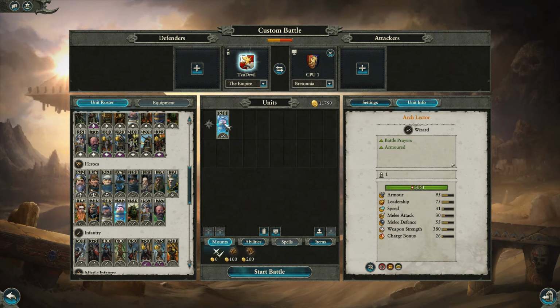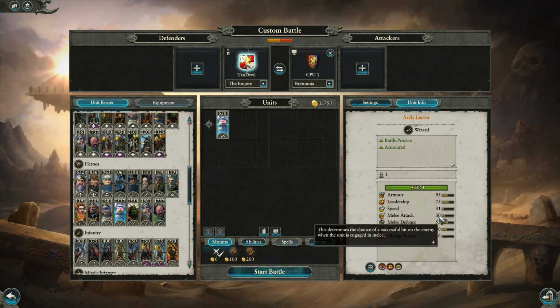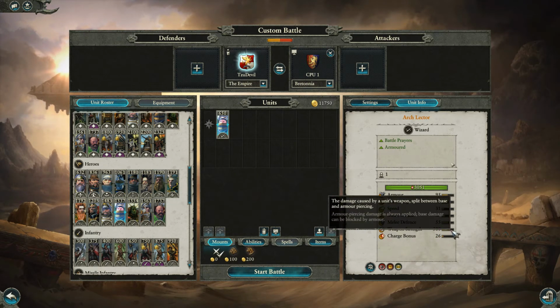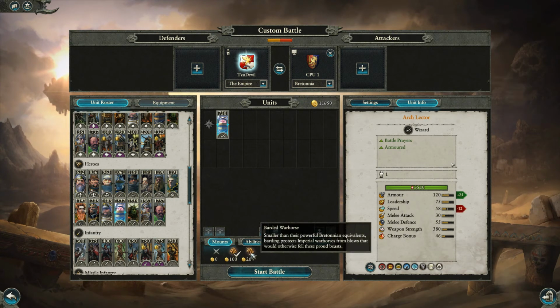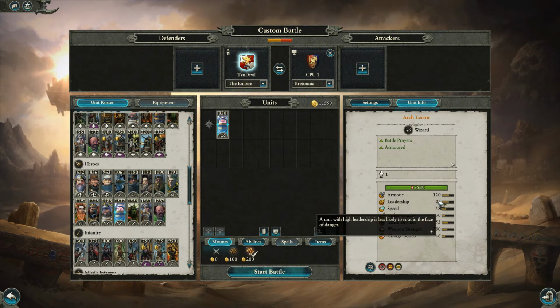Now the reason I wanted to take him is he has a very low melee attack and a very low charge bonus, and his weapon strength is very little armor piercing, but he has 95 armor, which I really like. And his mount option keeps him at 95 armor but gives him 70 speed, so now they can go much faster. And he has another Barded Warhorse option which gives him 58 speed and 120 armor. So I'm going to see if I can calculate that out eventually.